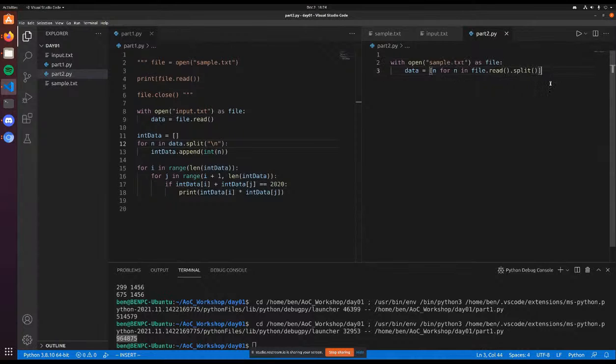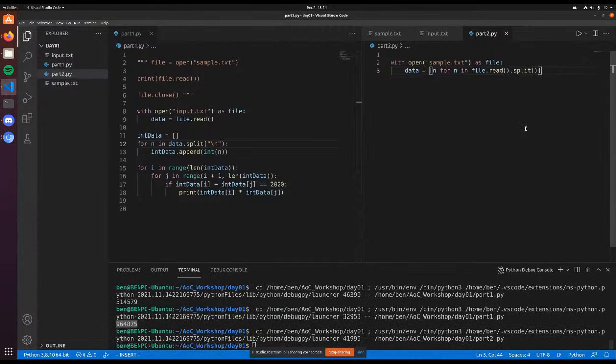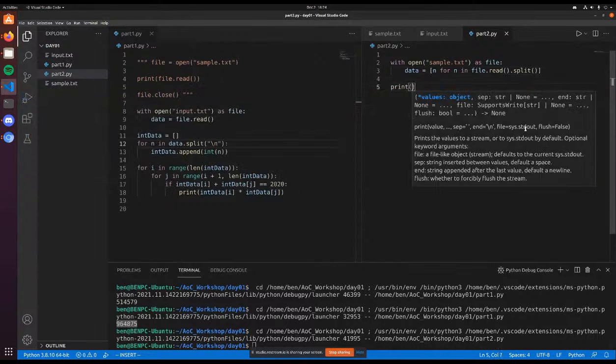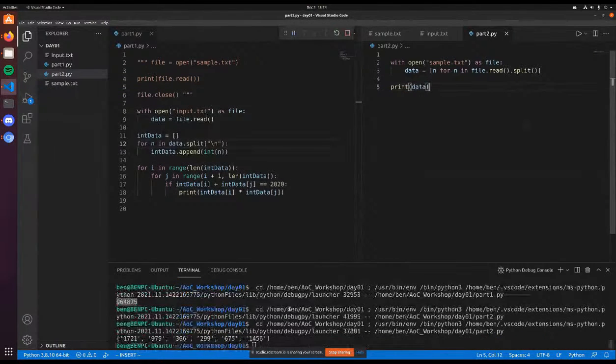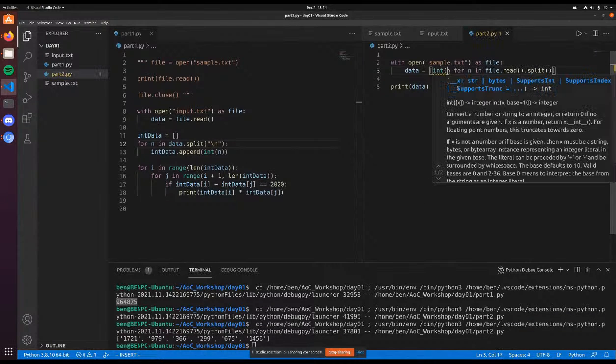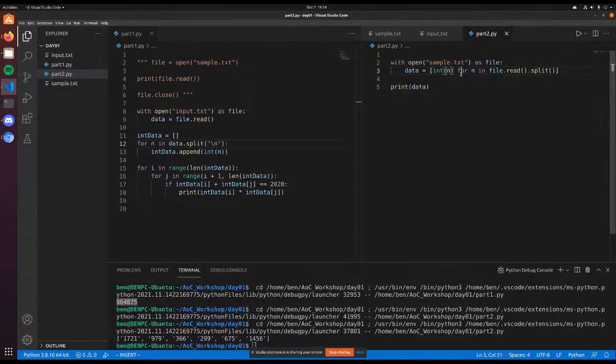If I go ahead and run that, and then I guess I should print out data to see what it is. You can see it's a list of strings still. So how do we convert n into an integer at each step? We can just say, instead of putting n in the list, put the integer version of n in the list.